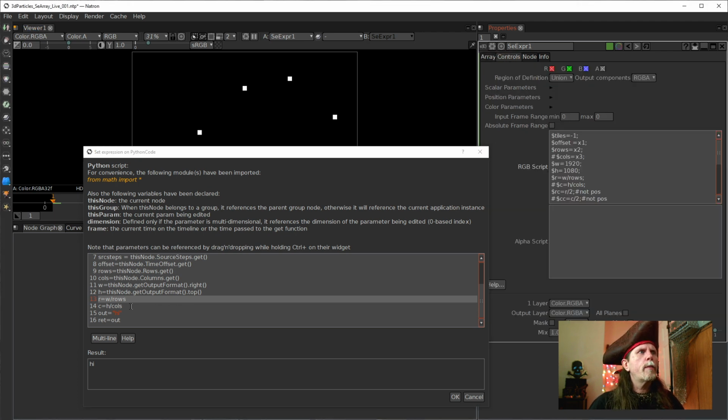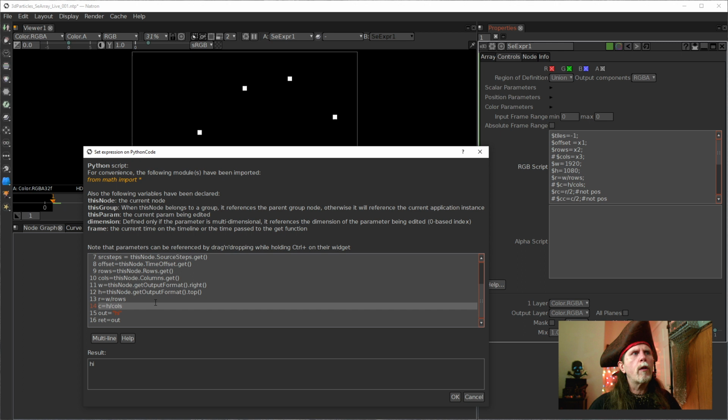And same with the column, it's going to be our columns, or calls, which is right here, divided by the height. So we take whatever our columns are and we divide it by our height, and that will give us how many columns we're going to have. So these are our working variables we're going to be using when we're referencing individual ones. All right.